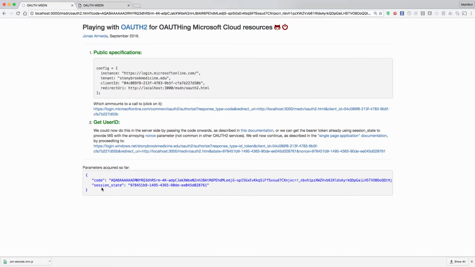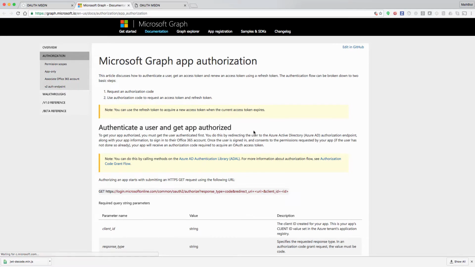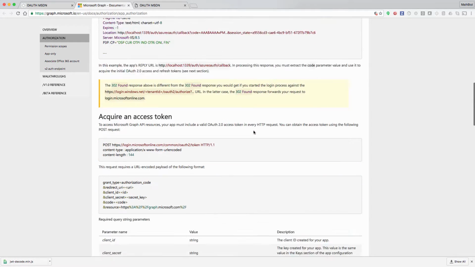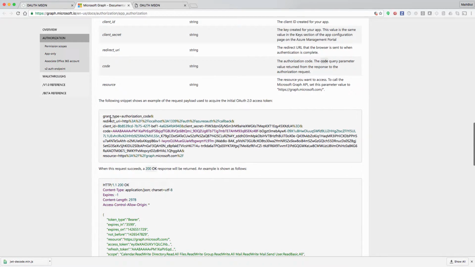We have these parameters, and there are a number of routes we could take. We could pass this information to the server side and let the server side deal with it. More information can be available here. So we'll be making a call in the server side using the public information, the redirect URI, the client ID, the code, but also the client secret, which should not be made public at any point.